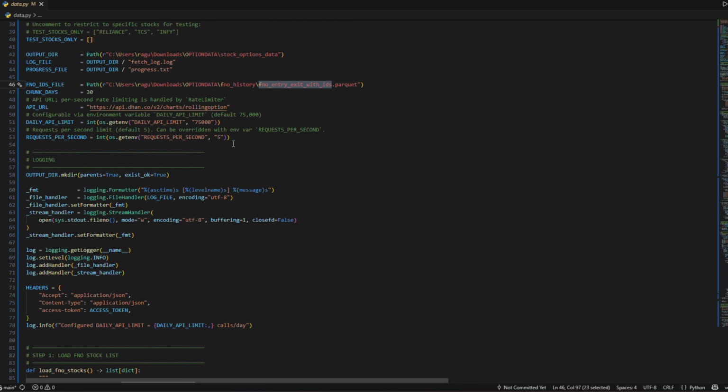A stock might have only joined F&O in 2021. If you query data for it from 2018, the API returns nothing, and you've burned API calls for no reason. By loading these date ranges, we make every API call count. We only request data for periods when that stock was actually tradable in options.